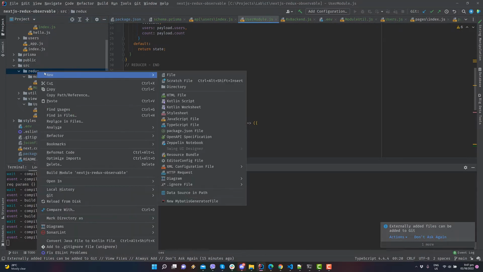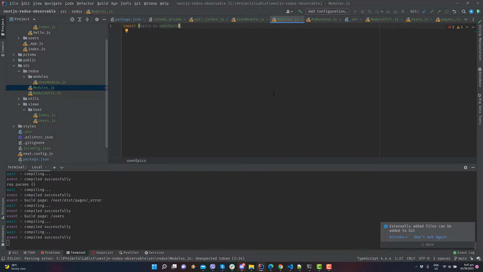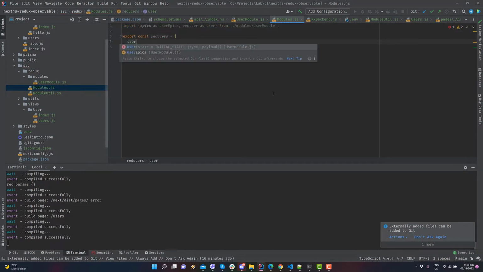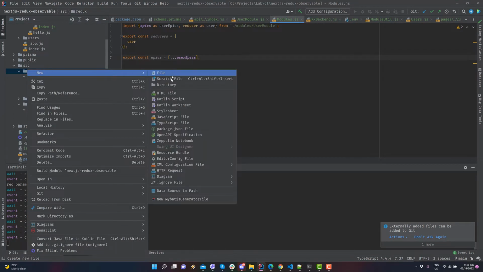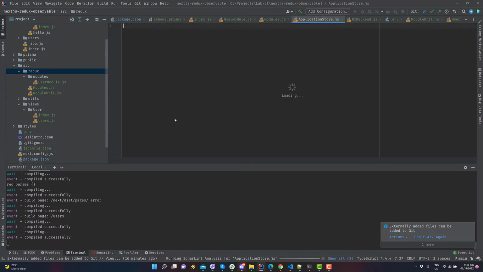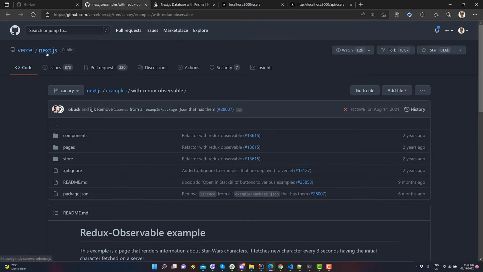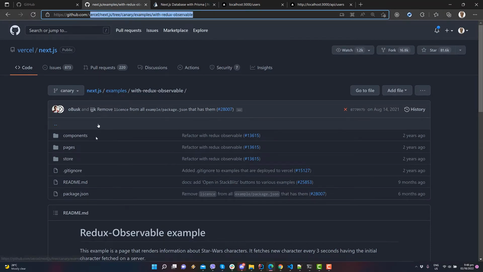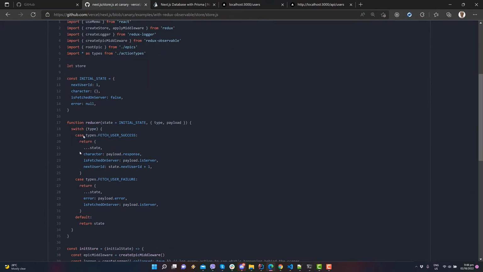Next, let's create modules.js under src redux. In this file, we consolidate all our modules. Import epics and reducer from user module and export like this. Let's create our application store under src redux, which is a copy of the one available from the NextJS example with Redux-Observable. Check the file under store.js. The GitHub repository pretty much explained this file's usage, so I will not repeat it here.